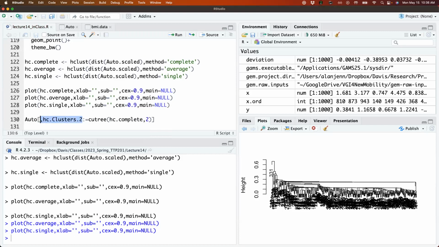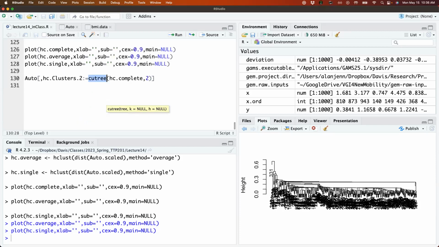I'm creating a new column in my original data set called HC clusters 2 because I'm going to have an assignment of each data point to one of two clusters. And the way that you determine that assignment is using a function called cut tree, essentially. You're like cutting the branches of the tree. And so this is going to give me that assignment.